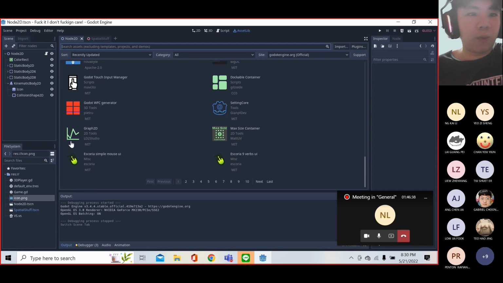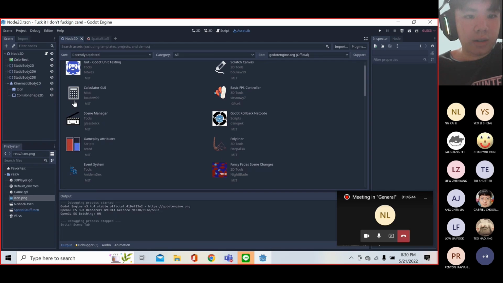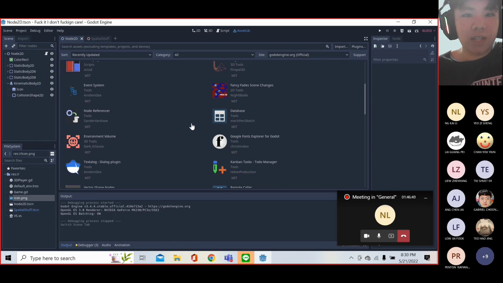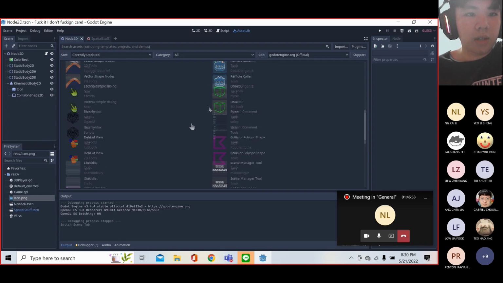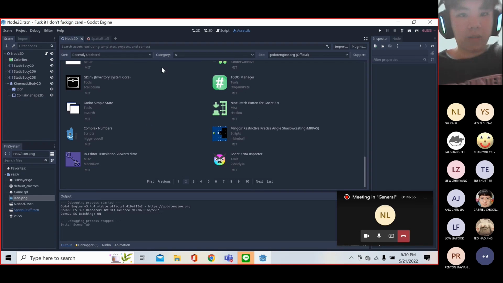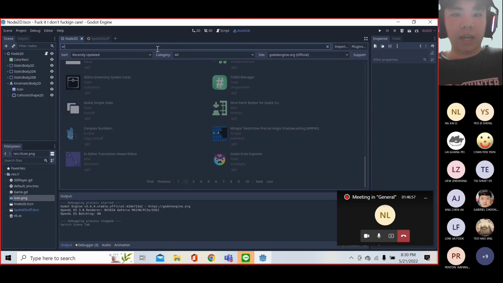If you want to make a graph, you can even use it. You don't have to use Line2D all the time. And there's so much more. There's even a calculator GUI, scratch canvas. Wow, how much? This is a lot of stuff. You can even start drawing in 3D. And if I'm correct, there is actually support if you want to make a VR game. Yes, it's also even possible.